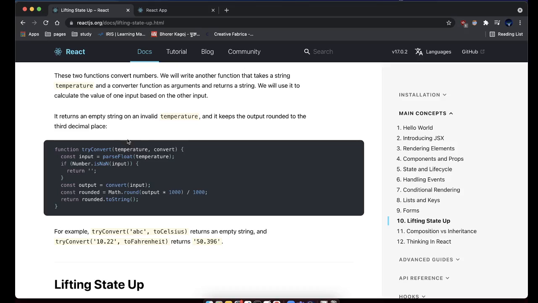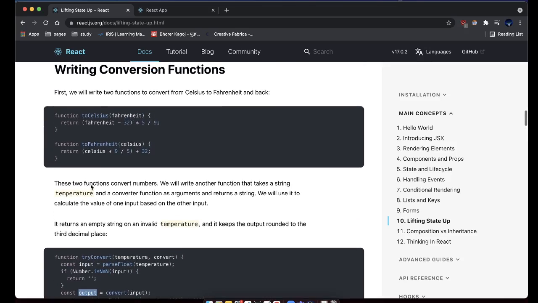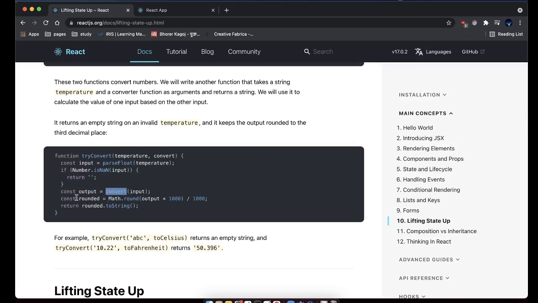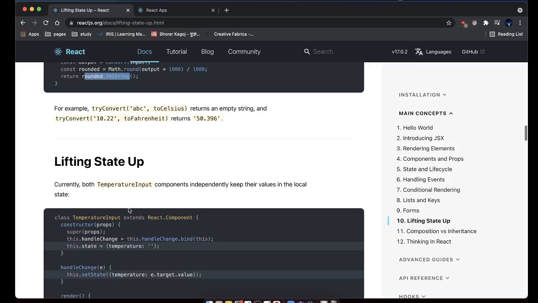When we have this conversion, we get the temperature and the convert type. If the value is null or empty, we return an empty value. If we have some value, we convert the value into output using this convert function, then we round it up with a mathematical function, and we return the converted string.